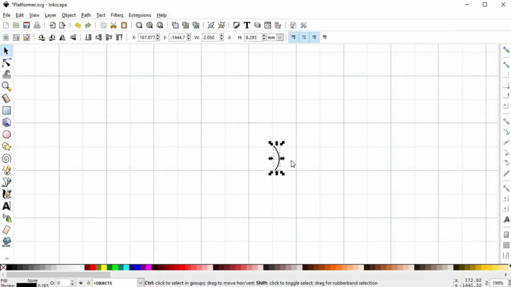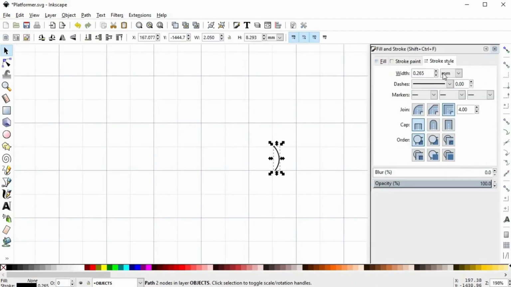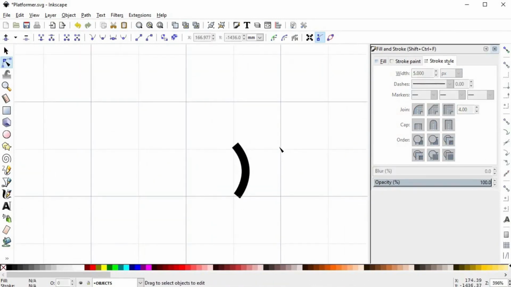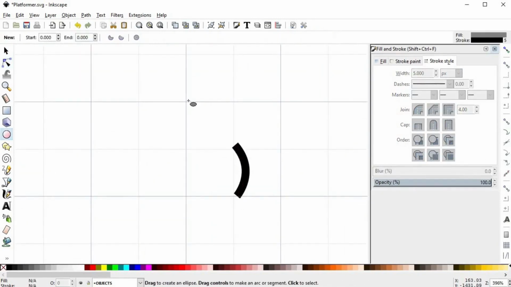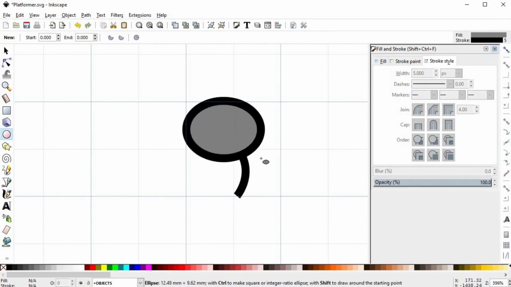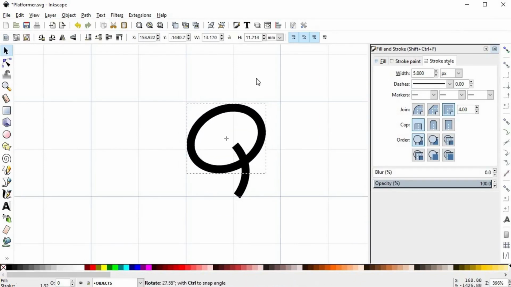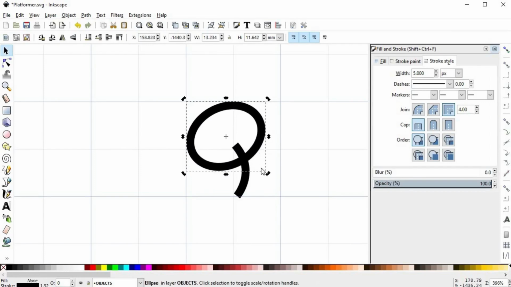And give it a fairly thick stroke width. To me 5 pixels was enough. Now, grab the ellipse tool and create an elongated ellipse. With the object tool, rotate it a little. Adjust the scale so this flower part is about more than half the entire figure.